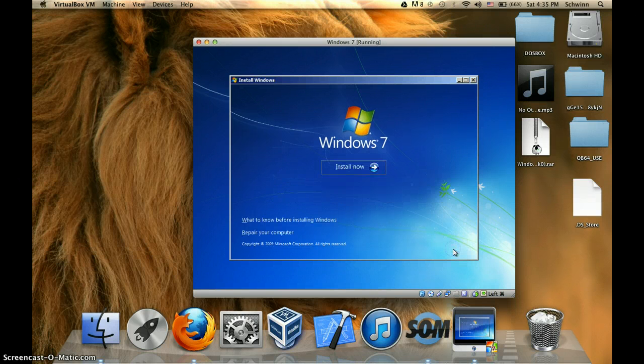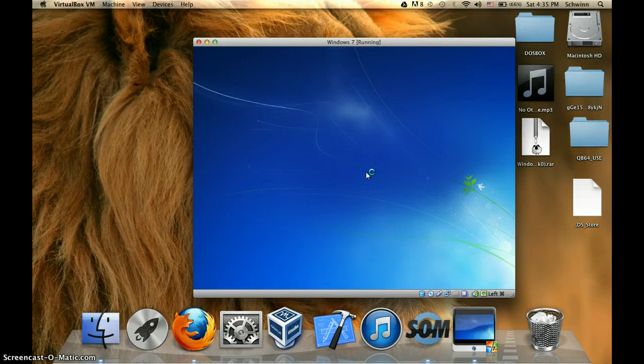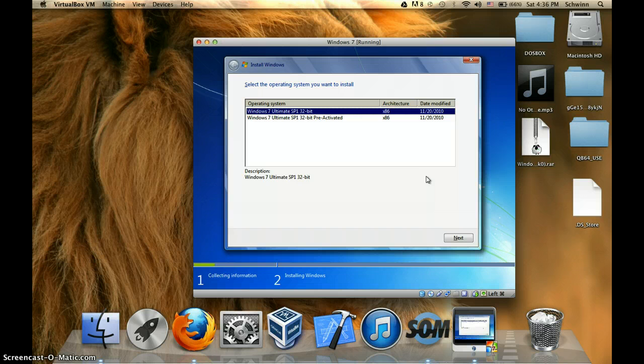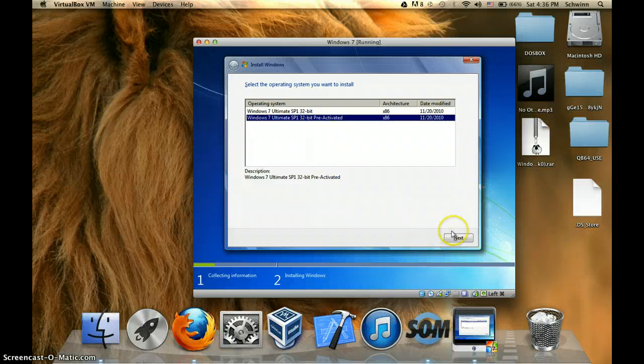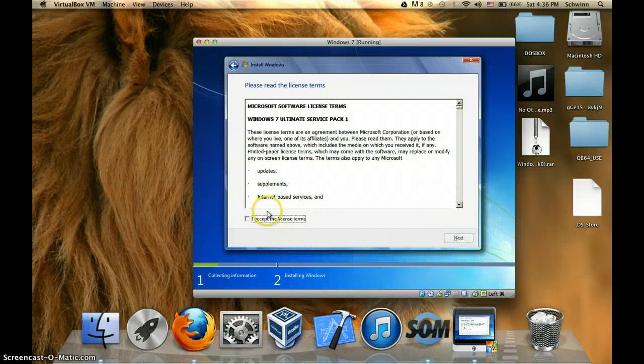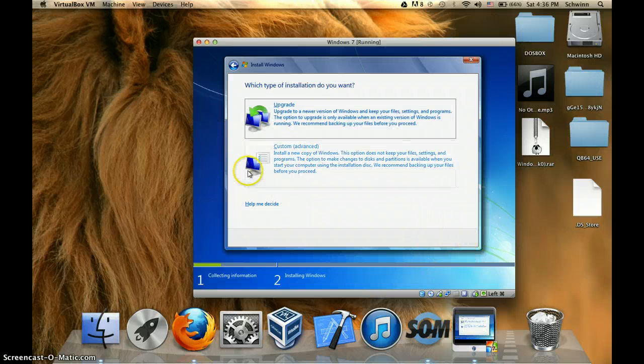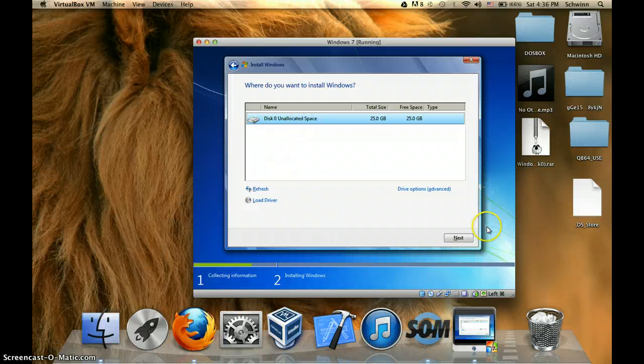So click next, install now. Setup is starting, and yeah, so that's the regular version. I have the pre-activated version, so I'm gonna click on that. But normally you would have only this one, so I'll just click on the pre-activated version. Click next. I accept the license terms. Well, you have to do that to install it, so I don't really care about that.